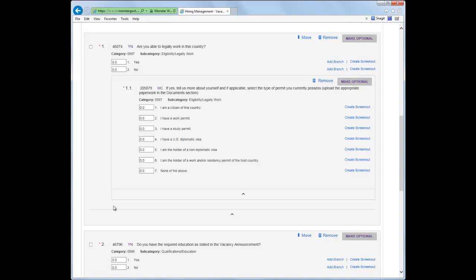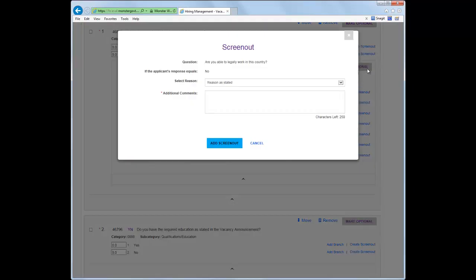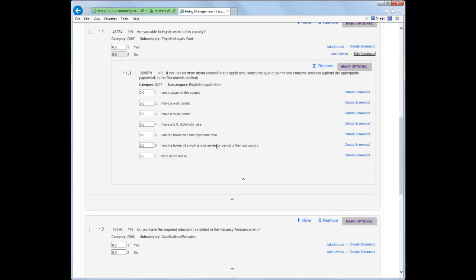Click Create Screenout next to the choice on which you want to screen applicants. Then select a reason from the drop-down menu and click Add Screenout. If an applicant selects the choice you marked as a screenout, the applicant will appear as ineligible or INEL in the applicant listing. Be sure to review applications for all preference candidates even if they are marked as ineligible due to a screenout. Be very careful with screenouts.